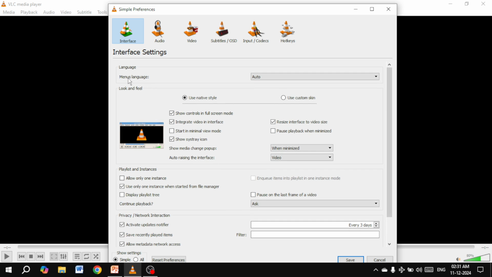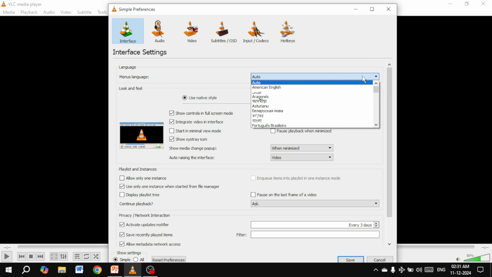Then Manage language is Auto. Click on it. Then you select your favorite language. So I select Hindi, if available. So I click on Hindi. No, Hindi is not available.